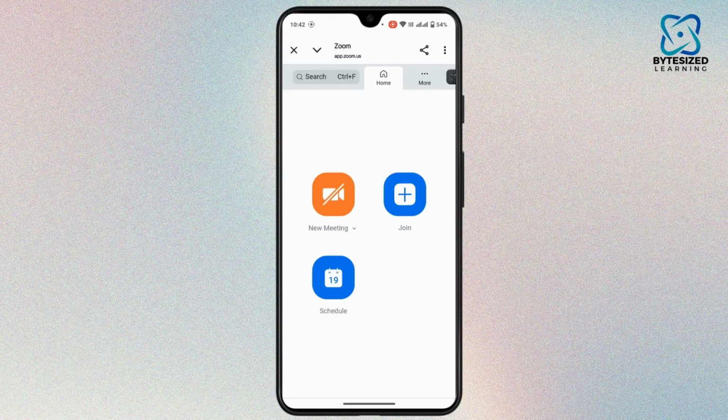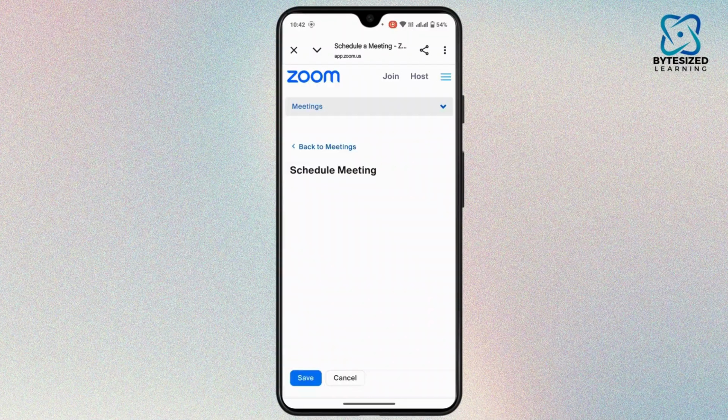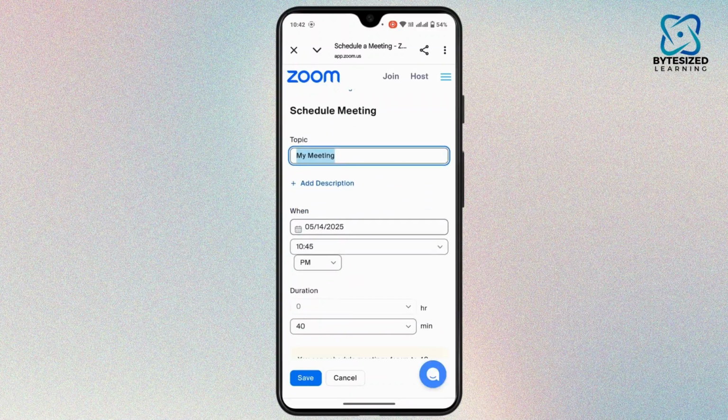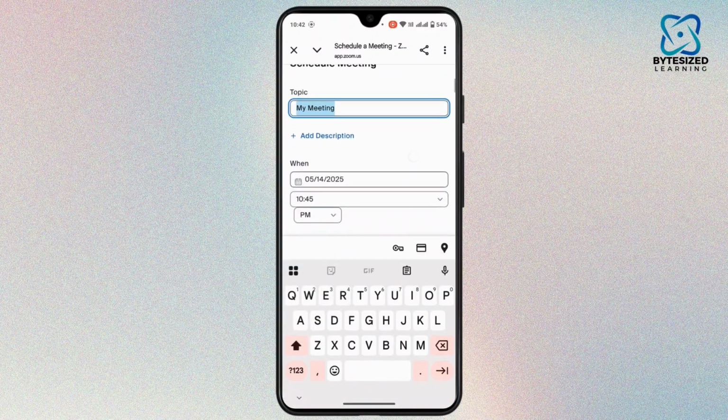So once you're logged in, now you have to schedule a meeting first in order to share it. So tap on schedule. Now you land on schedule meeting page where you can add topic to your meeting. Under that, you can also add description. If you want to add description, tap on it and then add description.